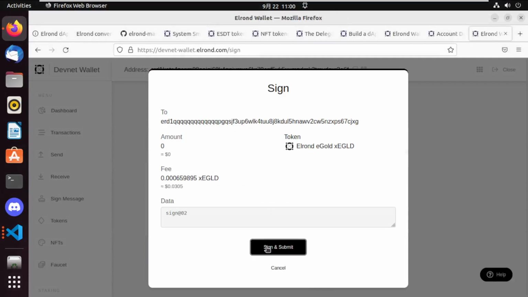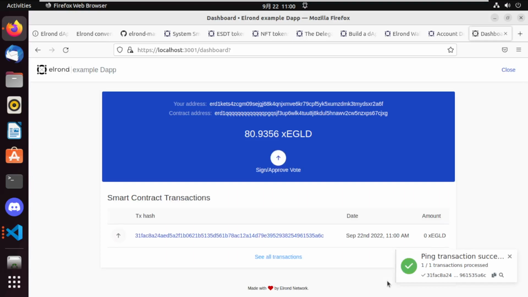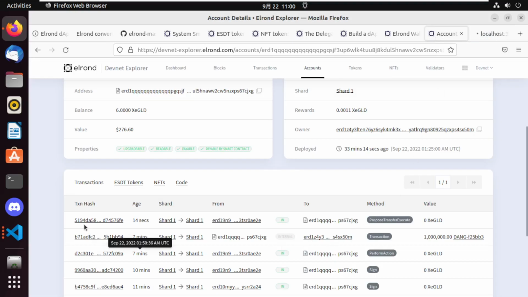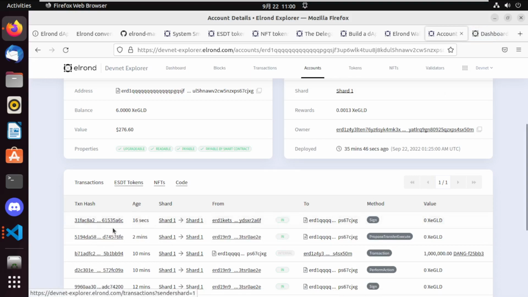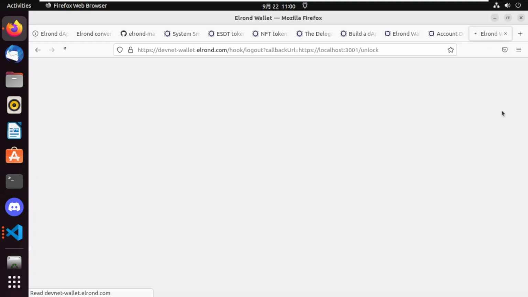Sign 2, looking good. And there we are. Alright, I'm going to close out of this one and look at the smart contract real quick. Got a signature. Got a signature from Candy.